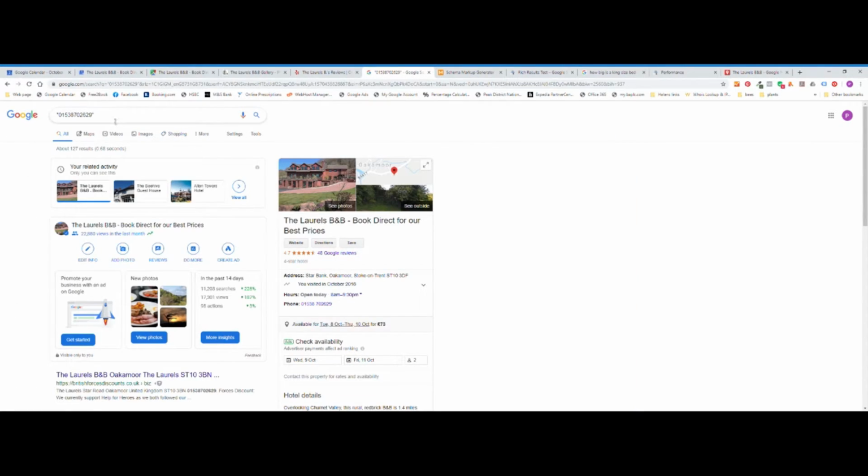So the best thing to do is put in your phone number in inverted commas, and inverted commas tell Google that's an exact search.